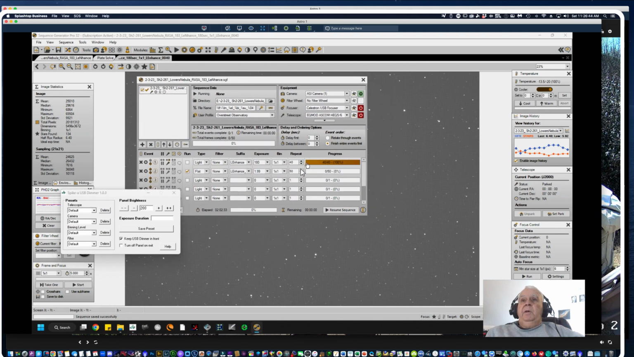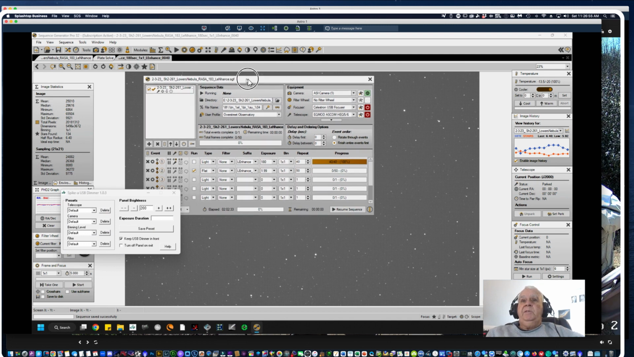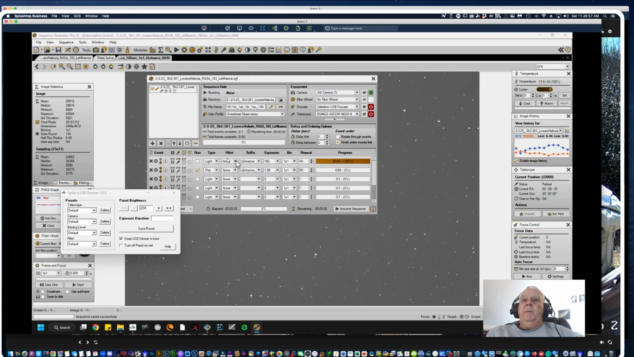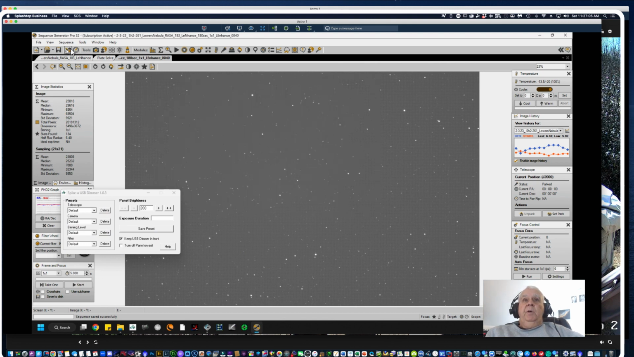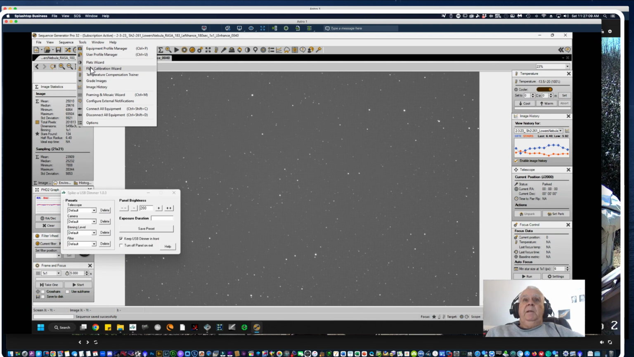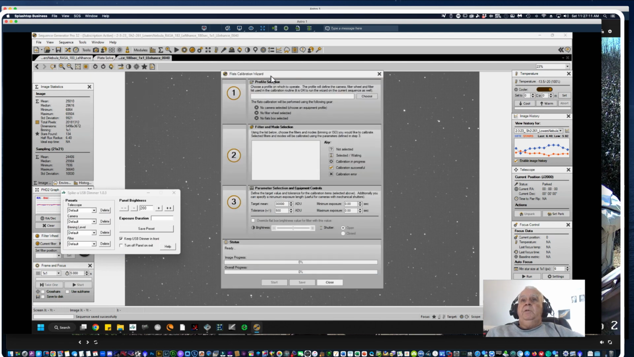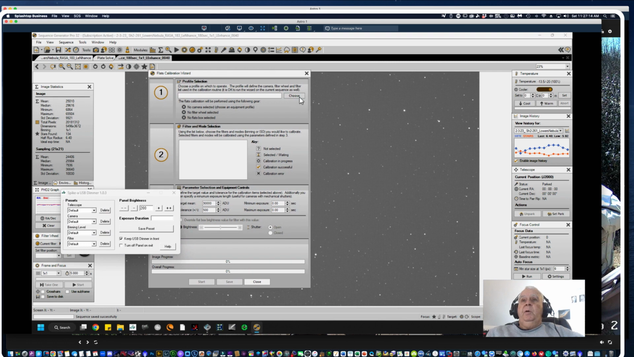event already entered. I want to take 50 flats, which is too many. I don't know about this exposure. This exposure really is too bright, I think. This was the last time I took flats, and when I loaded the L-enhance filter, it automatically loaded that flat. So I'm going to run the flats wizard. I'm going to go to Calibration Flat Wizard, and I'm in Sequence Generator Pro.